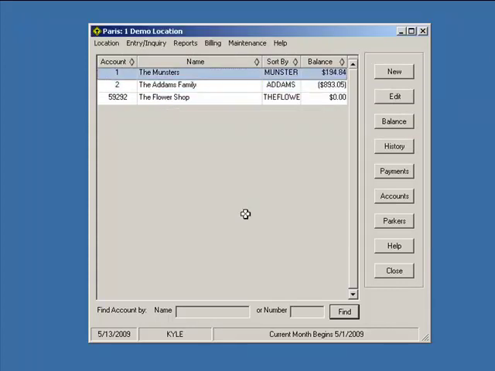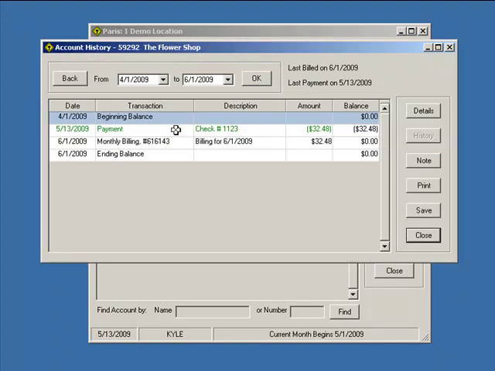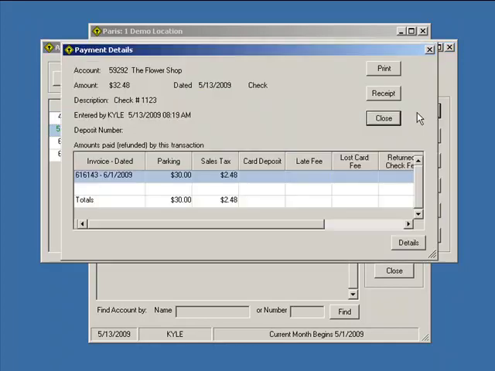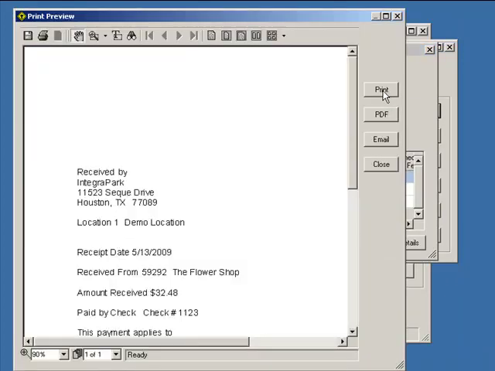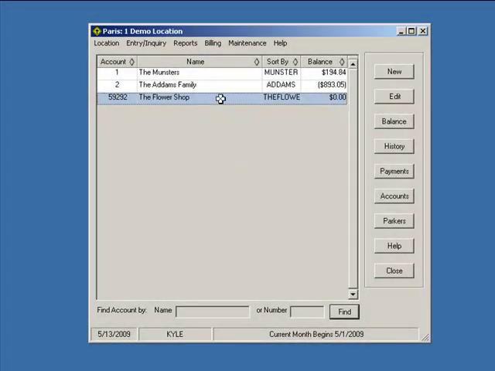In addition to printing receipts from the Payments entry screen, you may also print a receipt from account history by viewing the details of a payment. Paris can also email receipts.